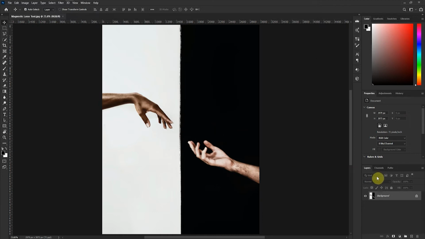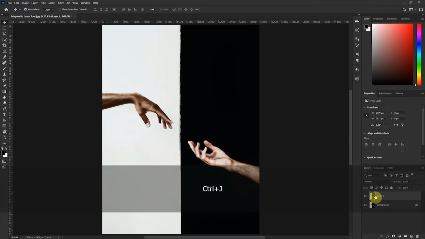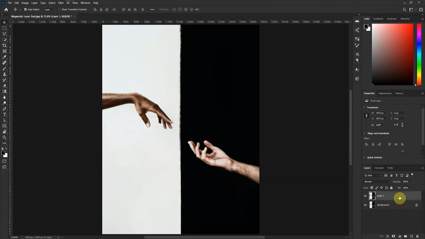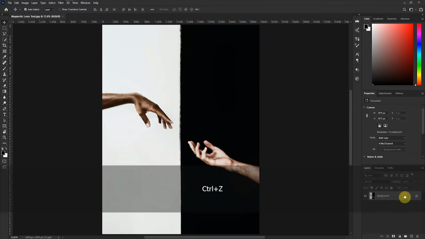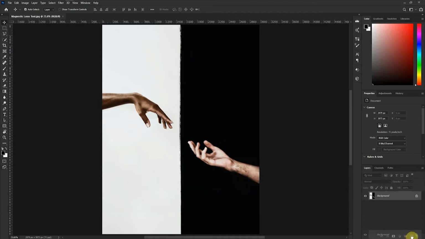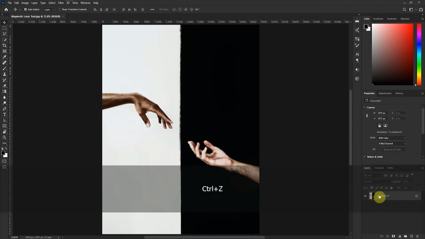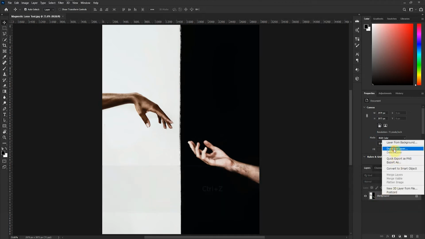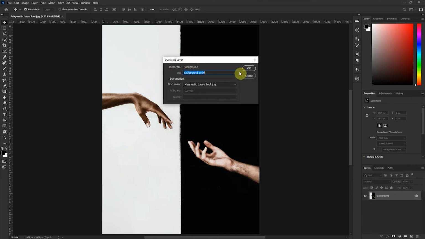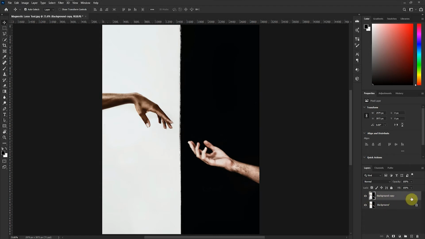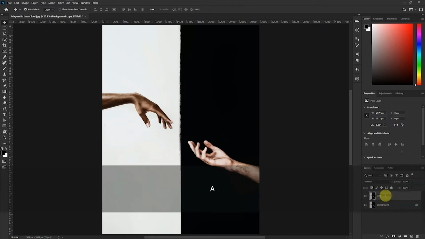So you can do this multiple ways. You can either press Ctrl J, which duplicates the layer. As you can see, two layers are formed. Or you can drag this layer to this icon right here, which creates another layer. Or you can right click, duplicate layer, click OK. See how another layer is formed. So there are multiple ways to creating a backup. We're going to name this image.